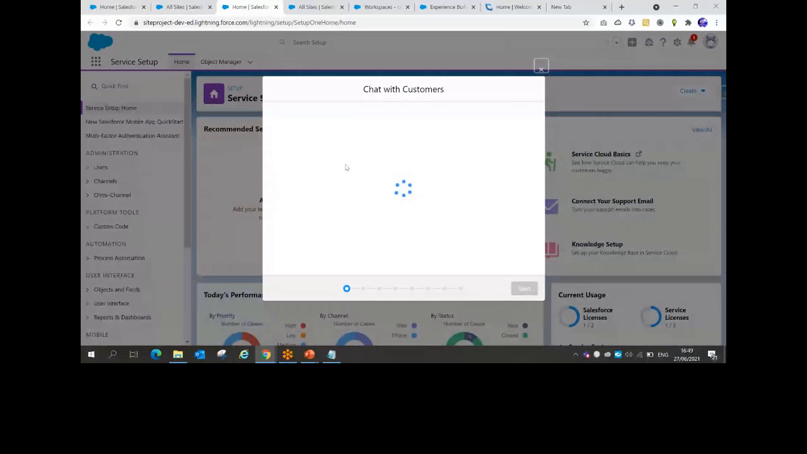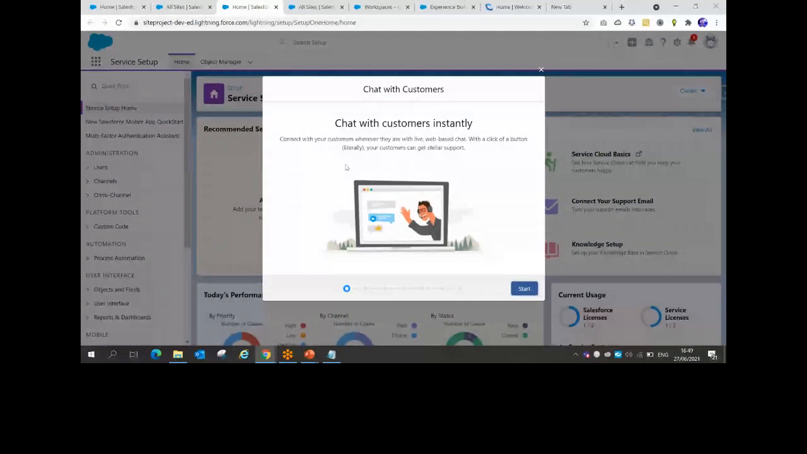Now there are a few steps which we need to configure. This will give the feature to chat with customers instantly. If my support agents are available online and anybody comes to my experience site and wants to chat with my live agents, then they can do it.